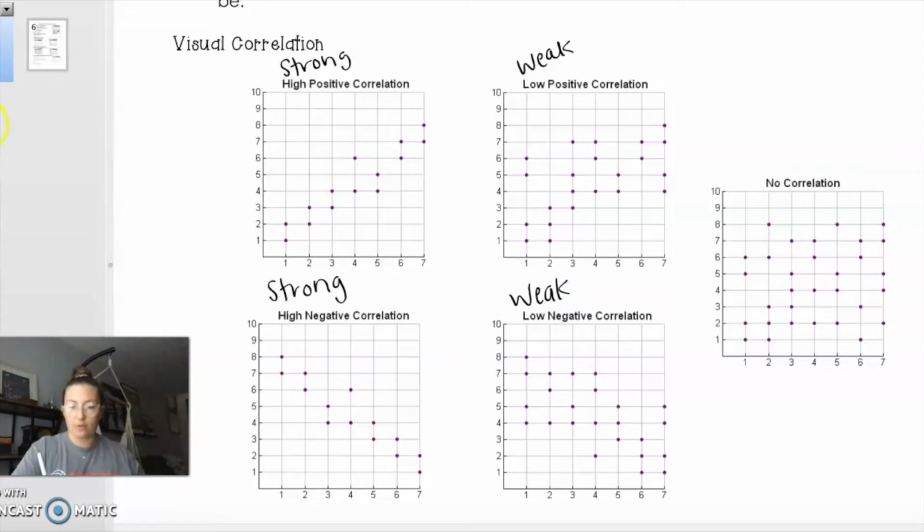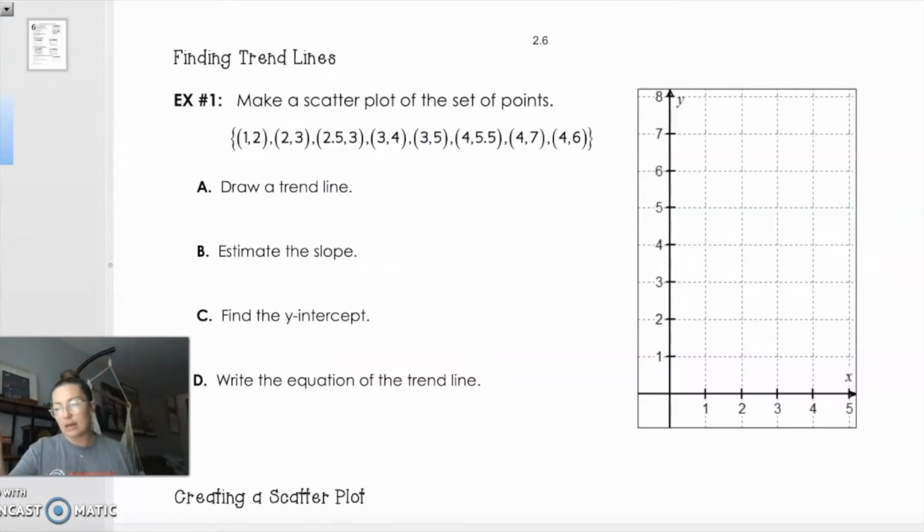All right, moving on. Okay, so finding a trend line. So this is going to be us finding a trend line on our own, and then we're going to have the calculator find it, or find a line of best fit. So again, trend line means I'm doing it, I'm making the estimation, I'm just kind of like eyeballing it. So let's go ahead and look at this one.